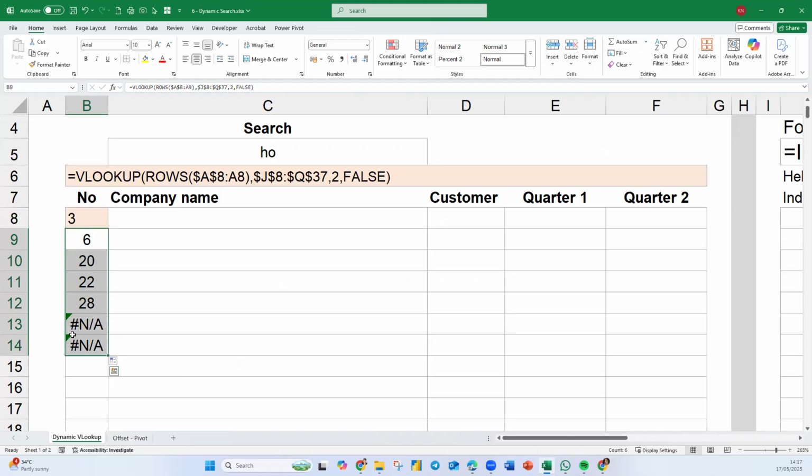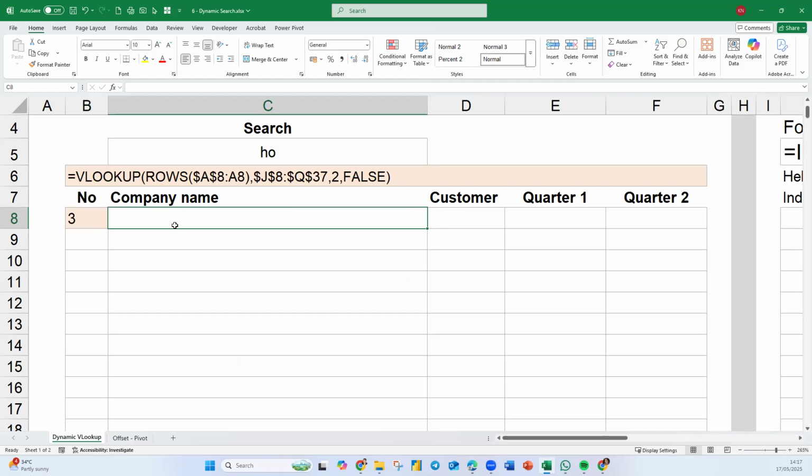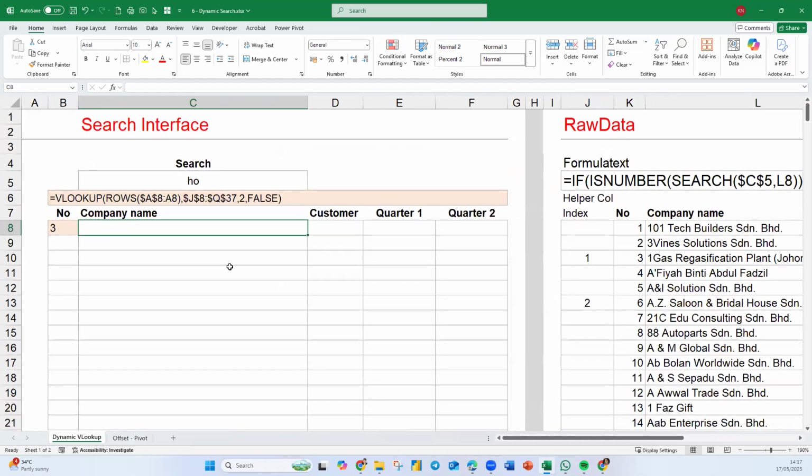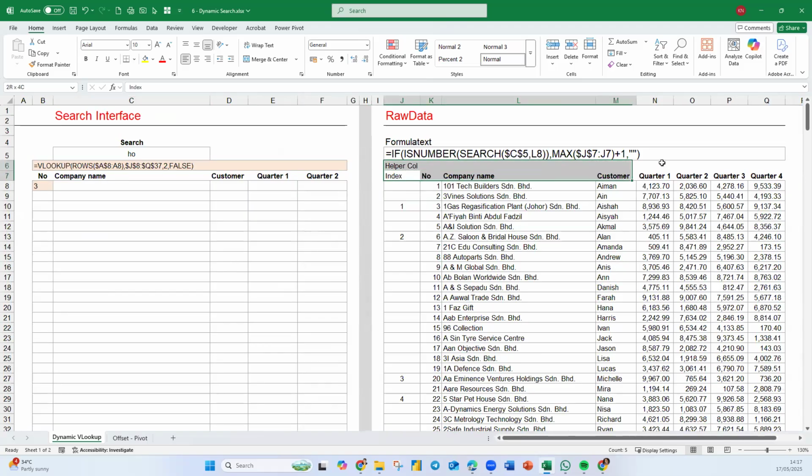Okay. Now, this doesn't solve the problem yet. So I need to tell them that the second information that I want from here is called company name, right? So what I have done is I highlighted this. It's called the raw data header. See, this is the raw data header. I give them a name already now.